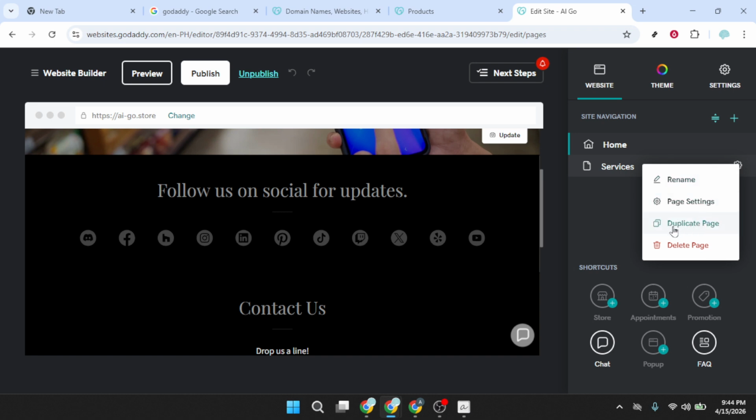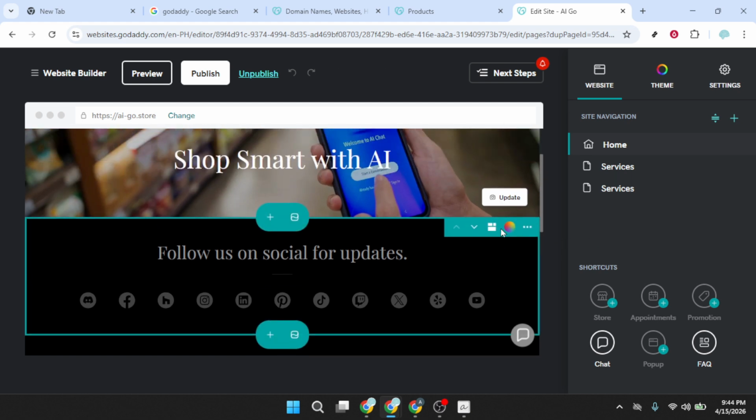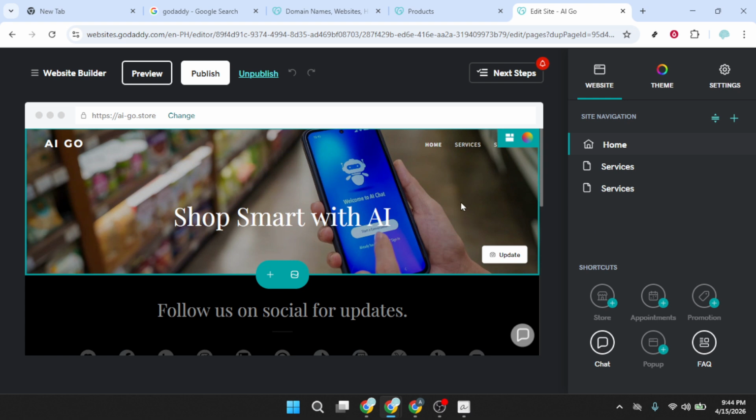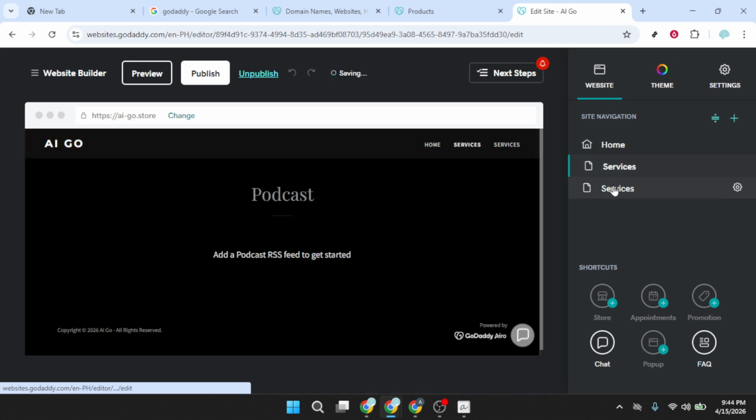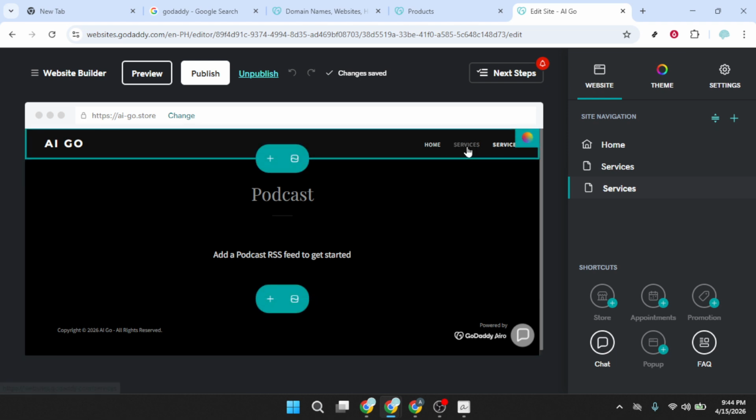GoDaddy will instantly create a copy with the same sections, styles, and layout as the original. The new page usually appears just below the original with a default name like Copy of. At this point, give the duplicate a clear, descriptive name so you and your visitors won't get confused later. It's also a good idea to adjust the page title and URL slug to match the new purpose of the page. If you don't want people to see it yet, toggle the page to be hidden from navigation while you edit.